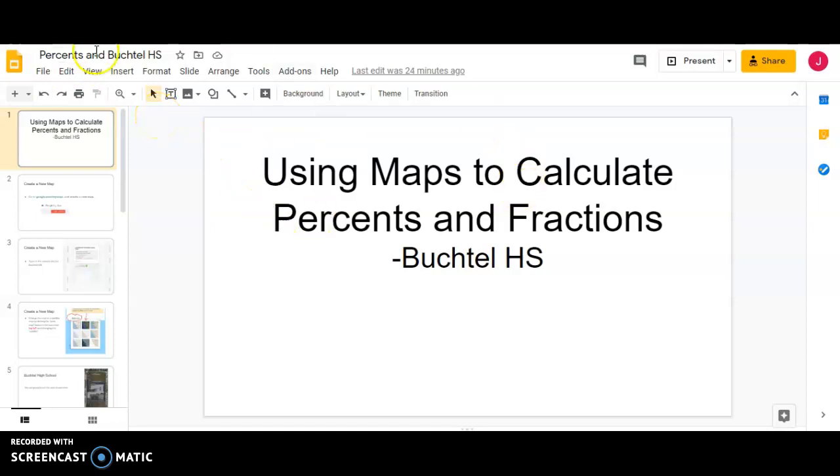Testing, testing, testing. So this is a quick tutorial on how to use maps to calculate percents and fractions. This is part one. I will do part one and two halfway through the document, and you will see it there.